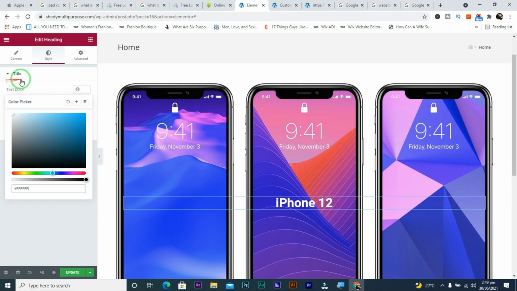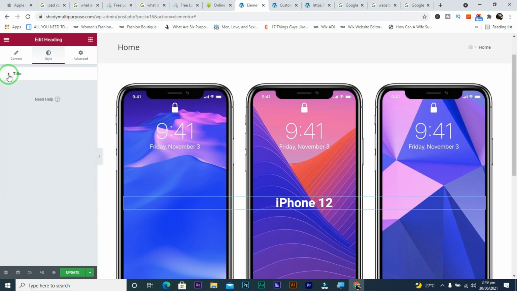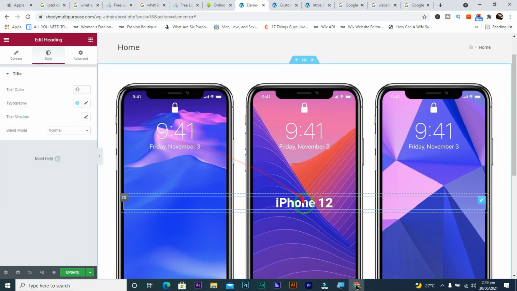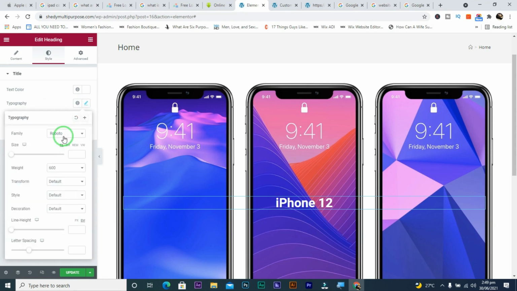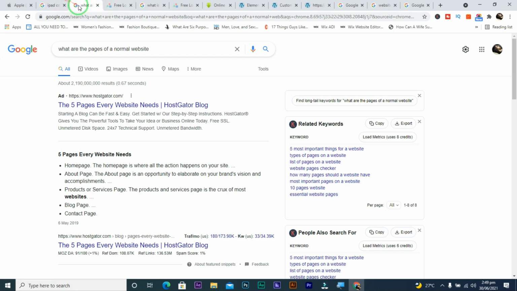Now the next thing we need to do is change the font. Now how to change the font? We changed the text color. Now you check the typography. The typography is where the font is and the size of the write-up. So now you tap that pen tool there. So now we are using Roboto. Roboto is the default font for WordPress. But we are looking for Helvetica. What's the name again?